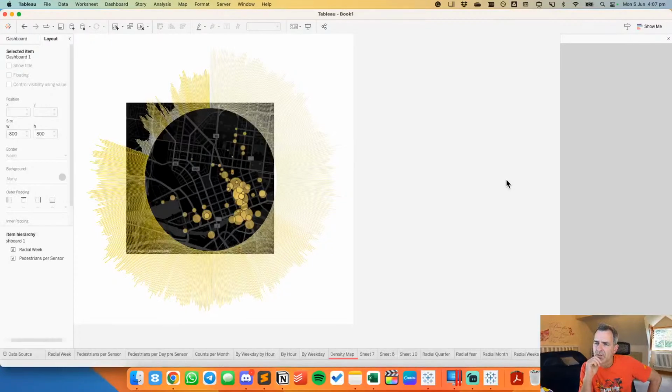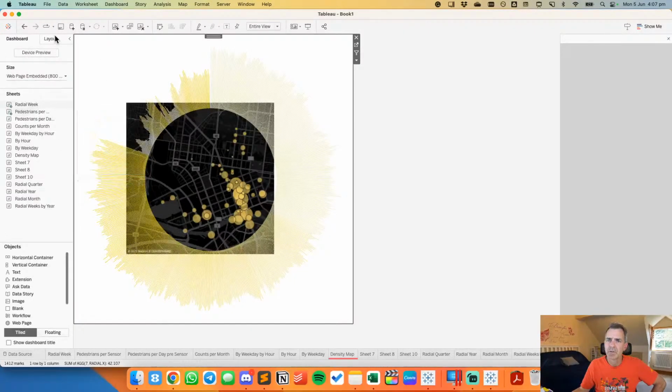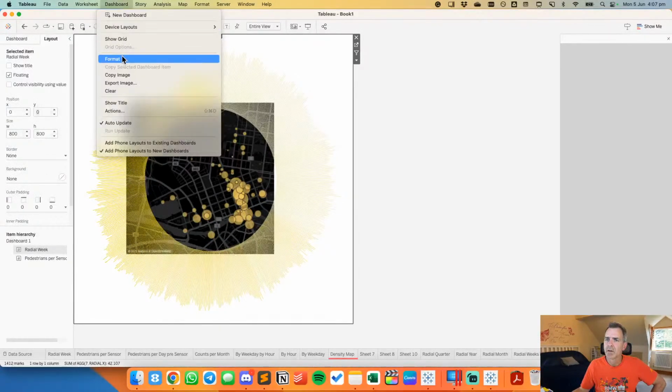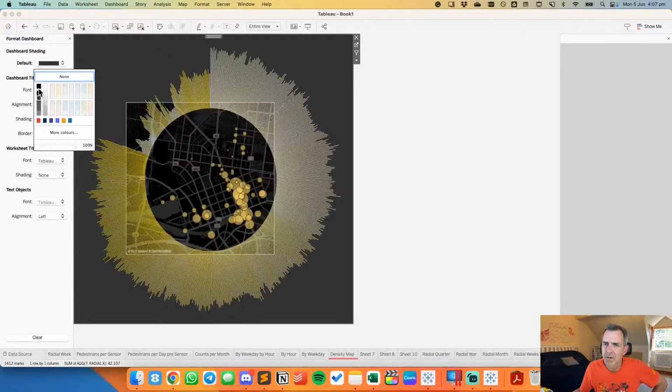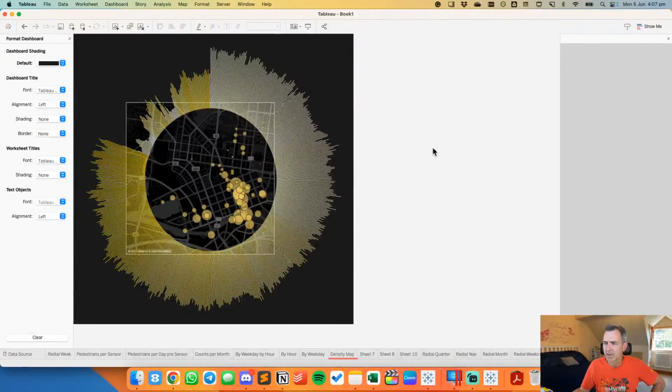Yeah. Kind of looks neat. Dashboard layout. Let's see. So what if it was something like that?